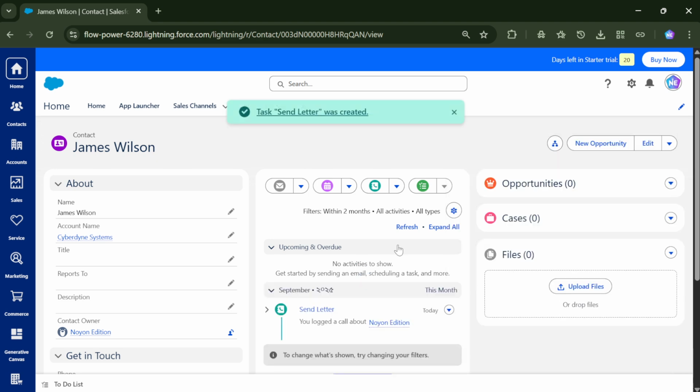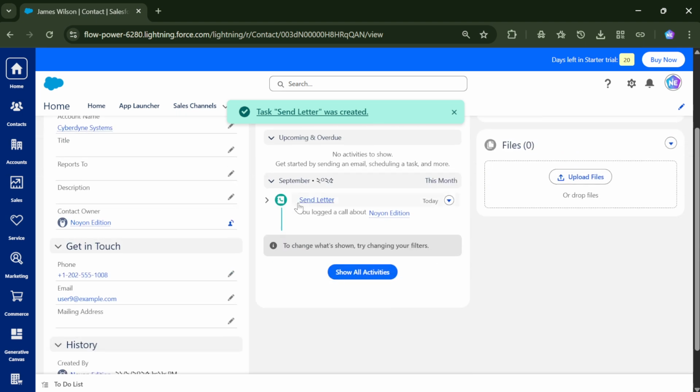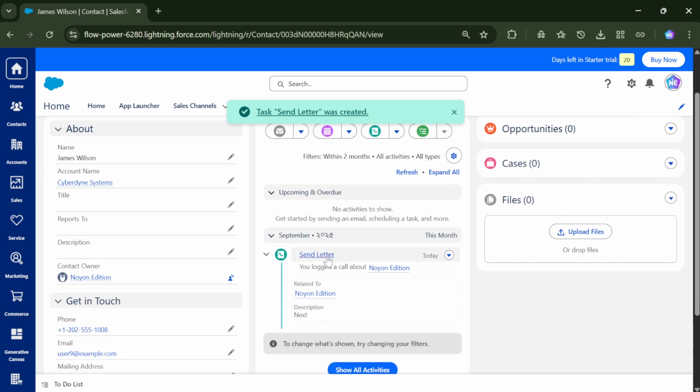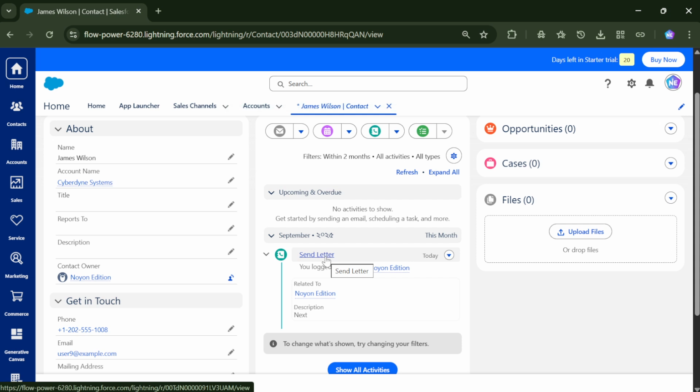Your call will now appear in the activity timeline of the record. And that's it. You've just logged a call in Salesforce, a simple way to keep your communication organized and visible to your team.